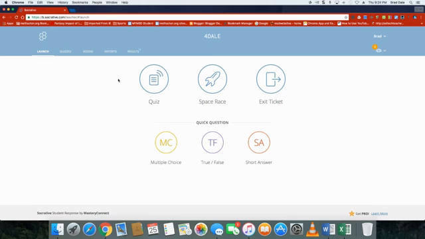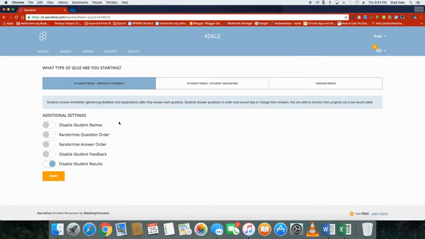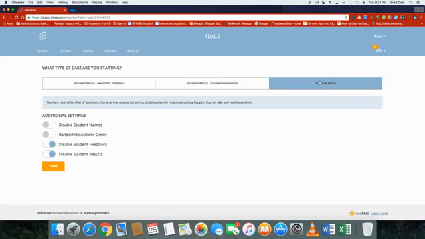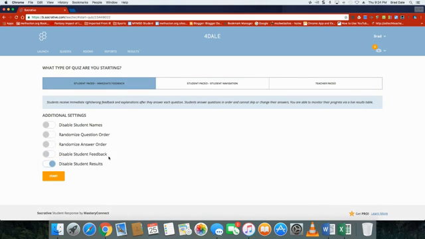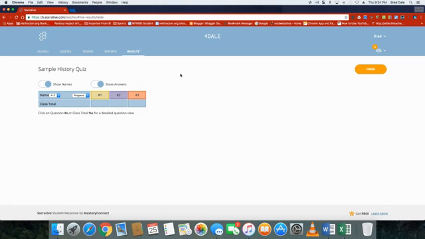What we're going to do, I'm going to go into the quiz here. I'd already created one, a sample history quiz, and you can take a look at what Socrative lets you do: student-paced immediate feedback, student navigation, as well as teacher-paced quiz. I'm going to go into the student-paced one and start my quiz. Since I already have one in progress, I'm just going to click on yes.